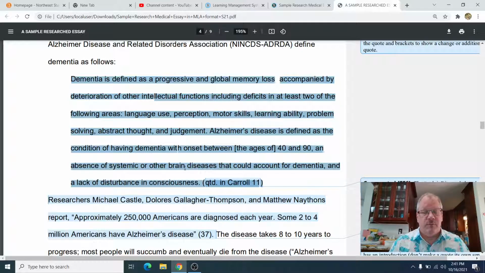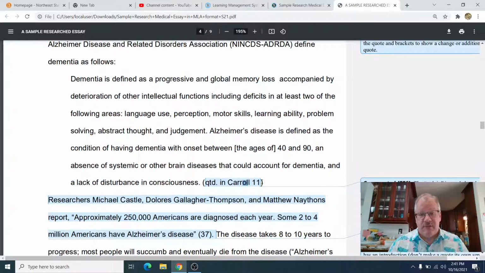This tells me this is going to be a word-for-word quote from this source, and if I went to Carroll and looked at page 11, I would see this material almost word for word. The only exception would be right here where the author is using brackets. These brackets show a change or addition to a quote. If you need to clarify something, or add a word to make the quote make more sense, you put your information in brackets. If you notice the news, when they quote Joe Biden or Donald Trump or whoever, sometimes you see those brackets creeping in. That means they're adding a word or changing something in that quote.